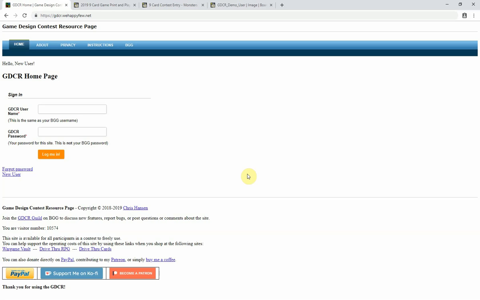We are going to take a look at adding our game for a game design contest into the Game Design Contest Resource, or GDCR for short. This is a tool I developed to help manage the contests and take care of things like voting and posting the entry list, things like that. So every game that is entered into one of the contests that I host, or that several other people host that are using this page, will be using the GDCR.